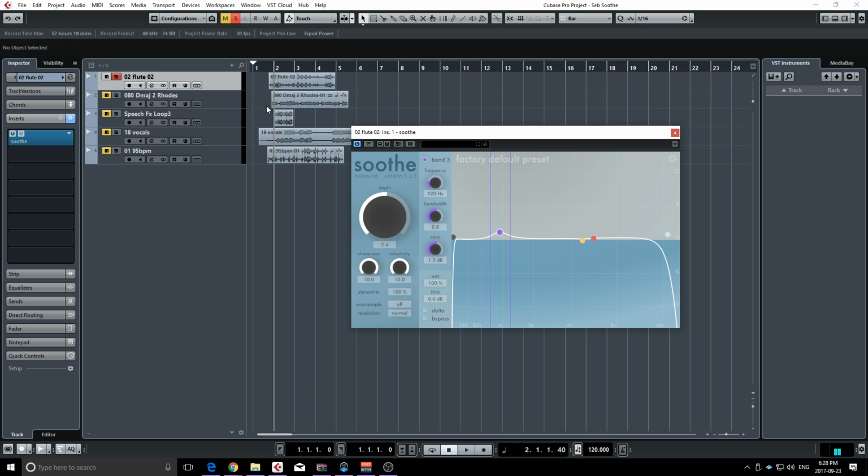So let's go back to that flute track and bypass the plugin. Listen to it. As you can hear, there are a couple of things in that recording. There's the air, the high frequency air from the mouth. There's the explosion in the mid-range from the mouth also. And there's the tone of the instrument. So let's just play with Soothe and see what we can achieve on that flute track.